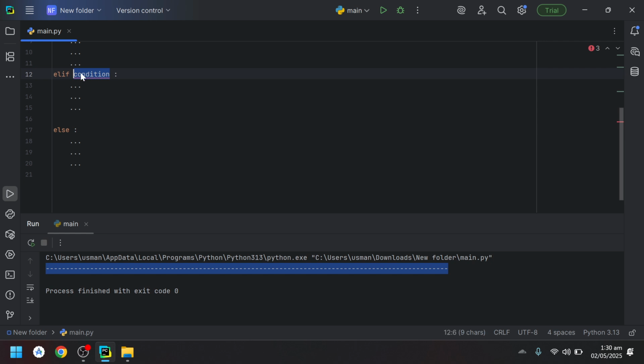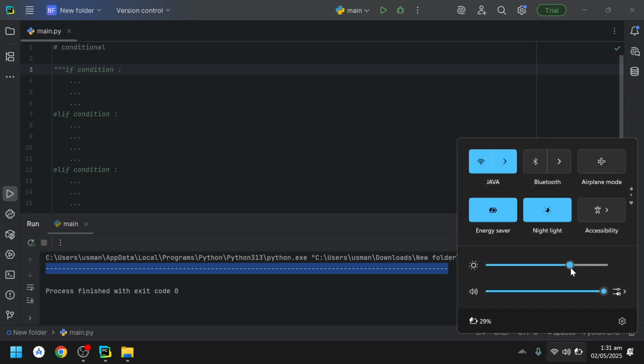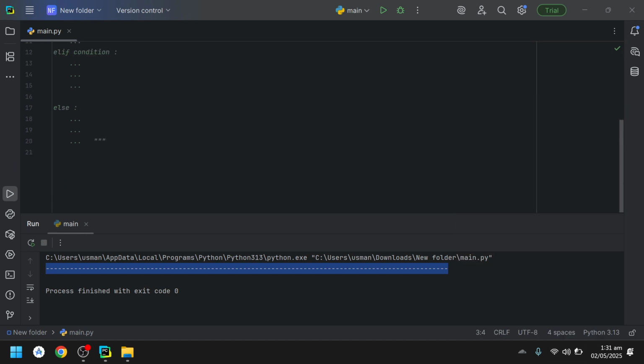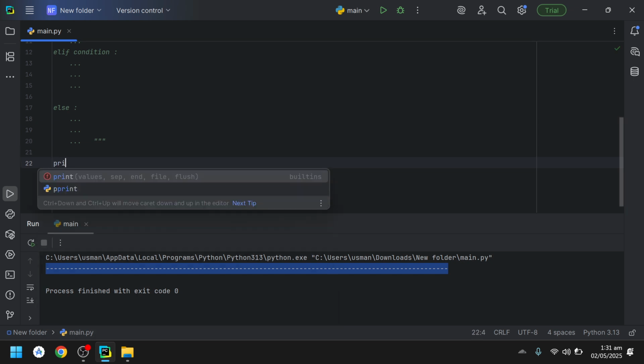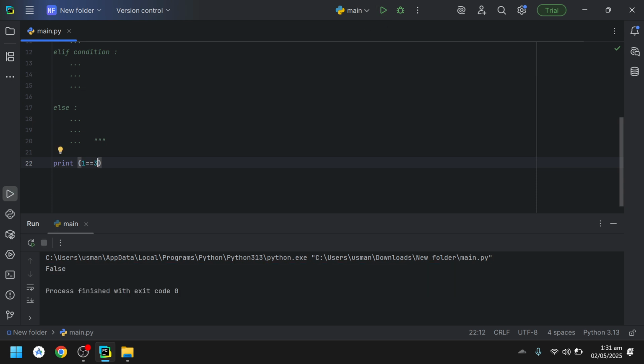I was telling you about conditions and how does Python know that the conditions are true or false. Let me just show you that. Let me just put all of this in a comment and let me just increase the brightness. So if I print 1 equal to 3, what will it give me the result? Let me just see. This will give false as a result. Why? Because 1 is not equal to 3.